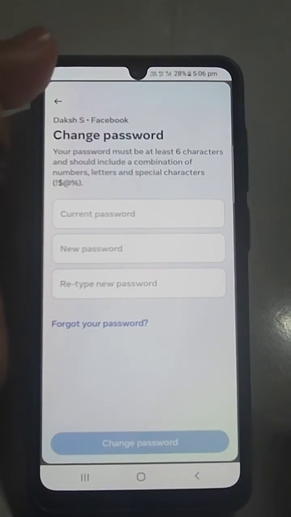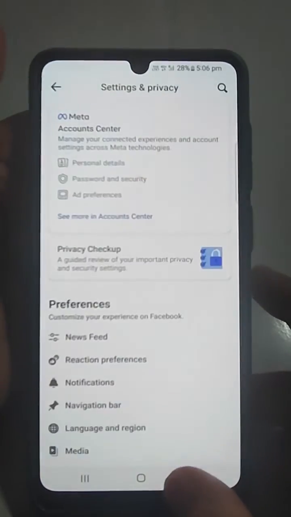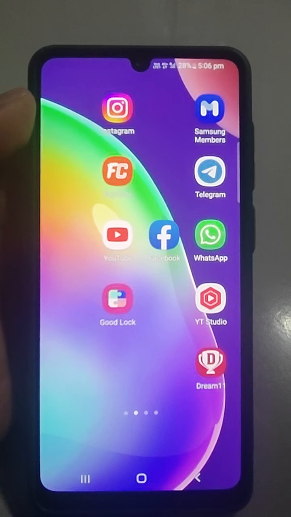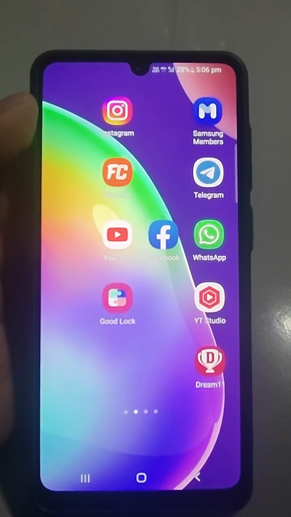So this is what I wanted to tell you: how to change the password if you know the current password, and if you have forgotten it, how you can retrieve it via email.